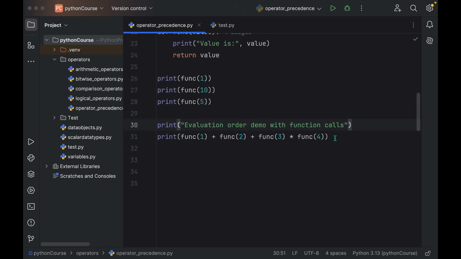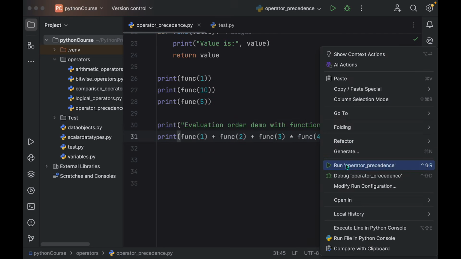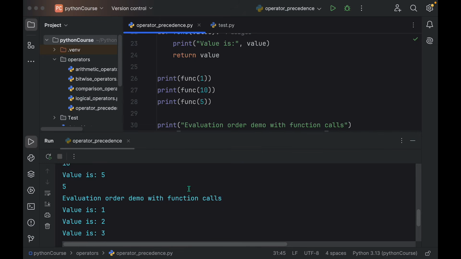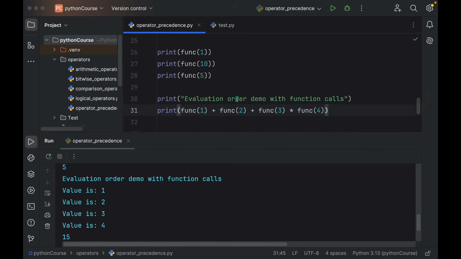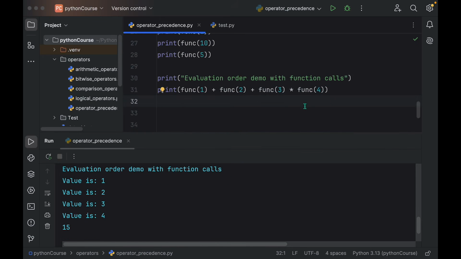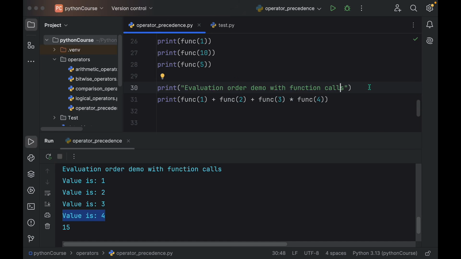Now first let's run this and see what happens if you run this program. So yeah, this is the output right after this message. As you can see here, if you try to analyze the order of evaluation of these func1, func2, func3, and func4, we can see that func1 is evaluated first, and then func2 is evaluated, then func3 is evaluated, then func4 is evaluated, right? But if you think about operator precedence, we know that star has greater precedence than plus.